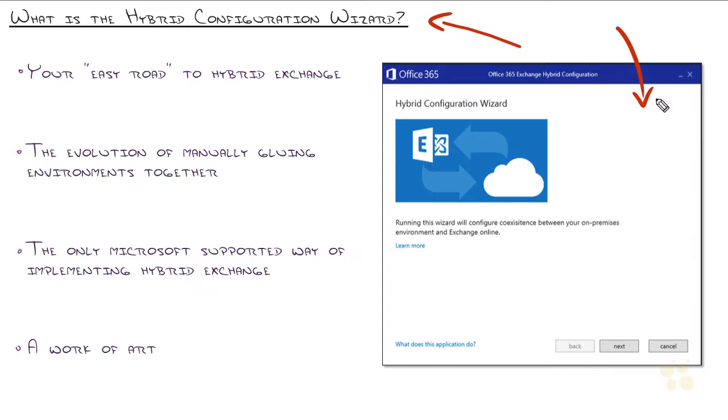It's a little application downloaded from Office 365 that provides your easy road to implement Hybrid Exchange. See, when this originally was done, you had to manually put together a whole group of PowerShell commands and configurations in Exchange to glue the two environments together. It was really problematic and totally error-prone. And so after seeing enough of these environments crash and burn, Microsoft finally put together a Hybrid Configuration Wizard.